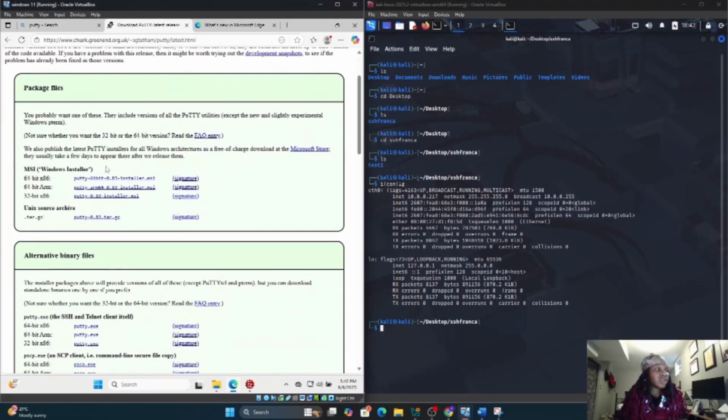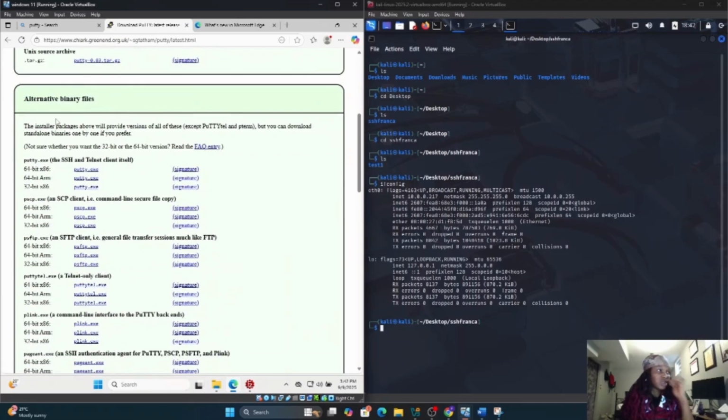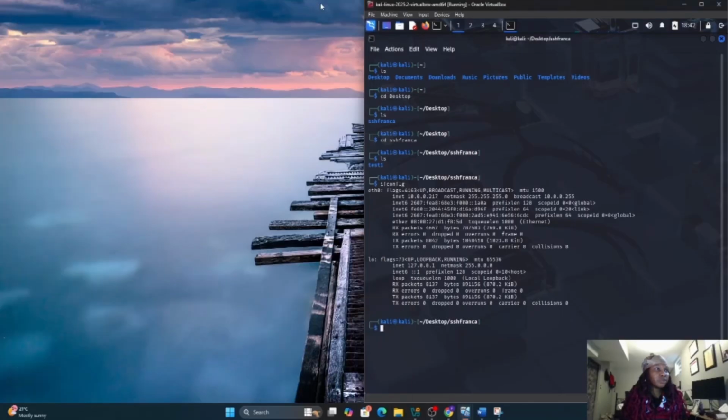Once you click here, this is going to populate. Scroll down to where you have alternative binary files, and there you have 64-bit x86. You click on the executable file. Once you click on that, it's going to come up. Once you're done downloading, you just click on the file, then it's going to open up for you.